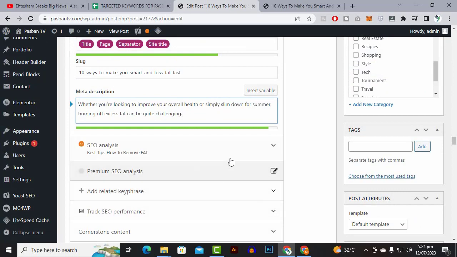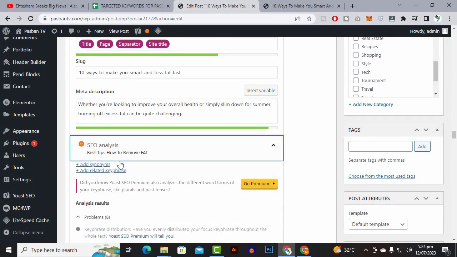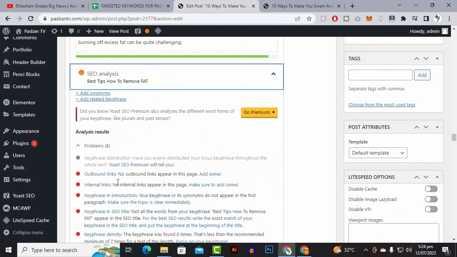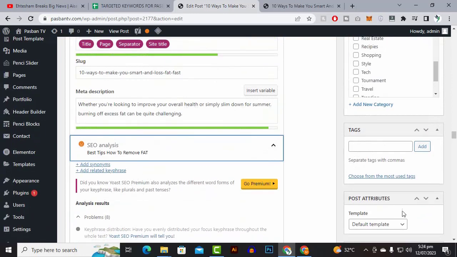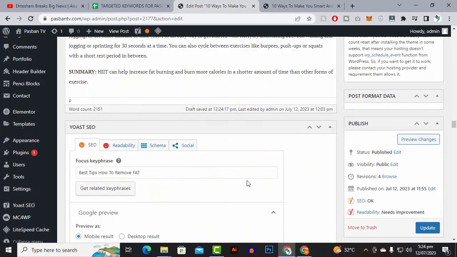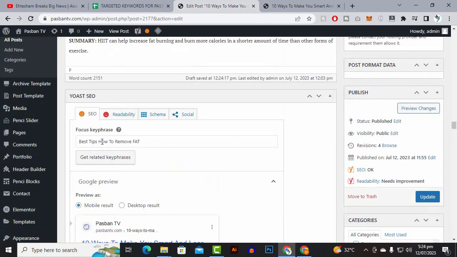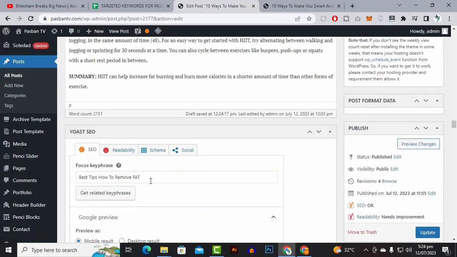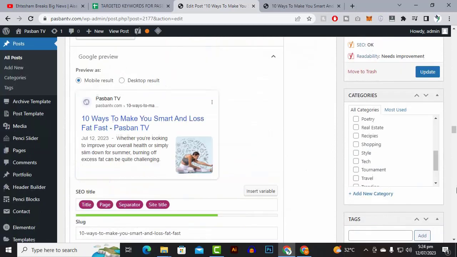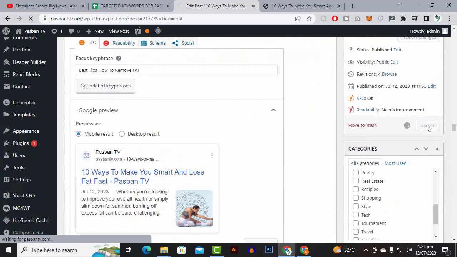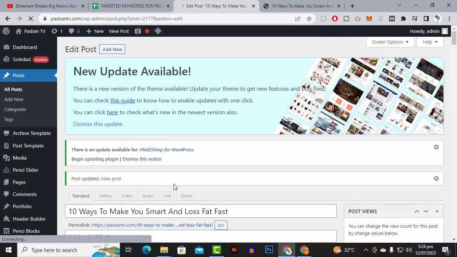Now you can see the SEO analysis, and you can find out the other things as well. If you want to improve those things regarding this post, you can. So we didn't change the title, but we have changed the description. Let's save and update it, and now the post is updated.